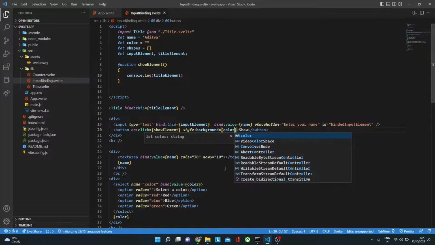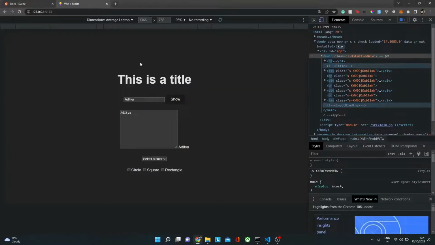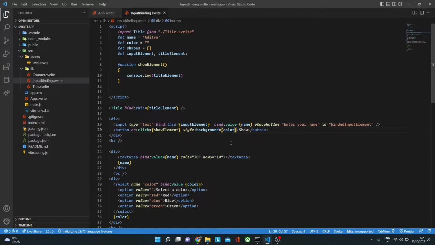Now in this case, let's go back over here. If we select, let's say red color, we have a red background. If we select blue, we have blue background. If we select green, we have green background. We just need to make sure that if we want to change a style property for that button or any HTML element, we just say style and then colon, the property name, and the dynamic or reactive value we want to add to it. So that's all in this video.